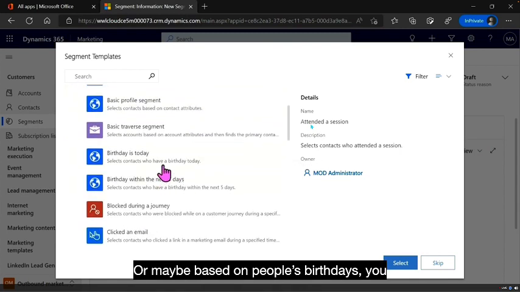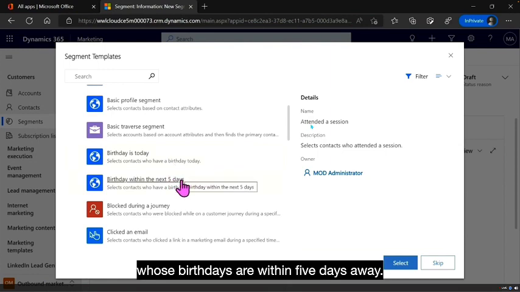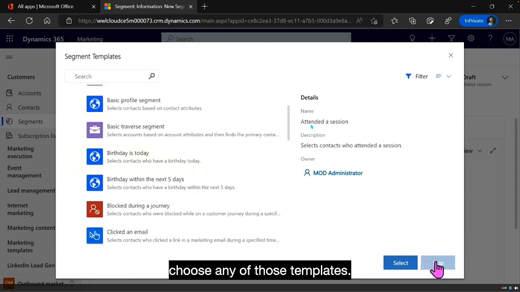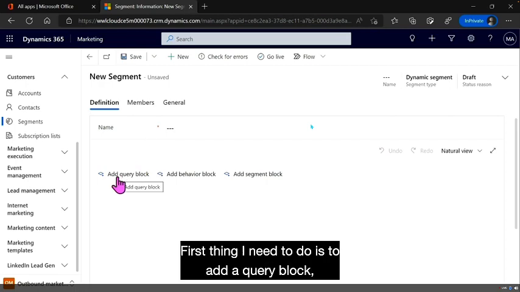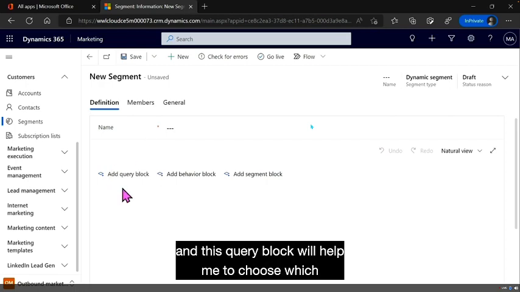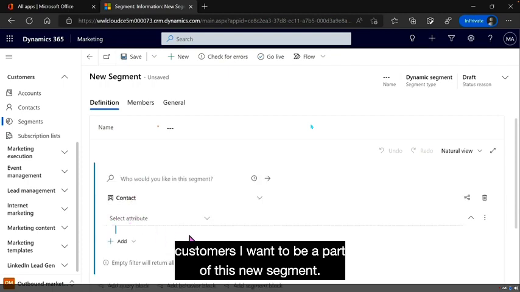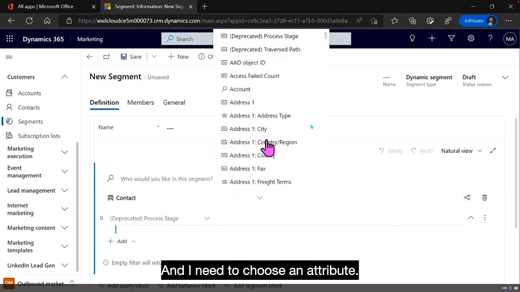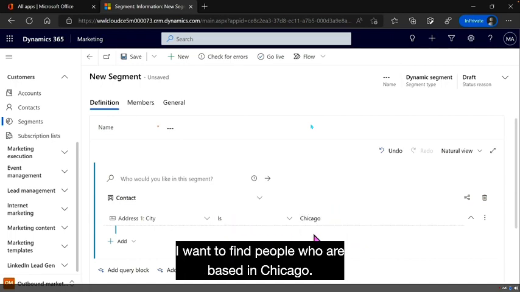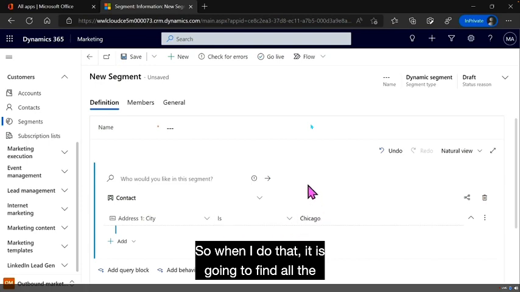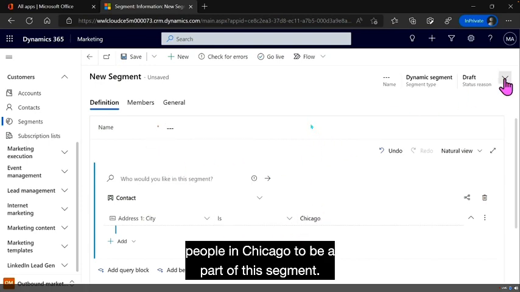I'm going to skip, and I'm going to do it manually. I'm going to create this segment. First thing I need to do is to add a query block. And this query block will help me to choose which customers I want to be a part of this new segment. And I need to choose an attribute. So the attribute I'm going to choose is a city, and I want to find people who are based in Chicago. So when I do that, it is going to find all the people in Chicago to be a part of this segment. I'm going to name this segment Chicago Customers and just save that.